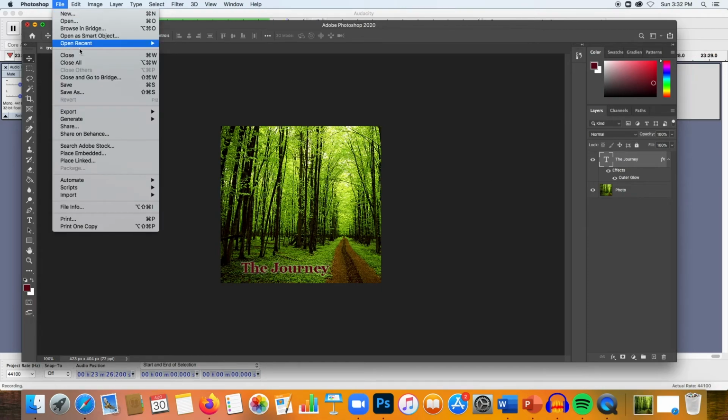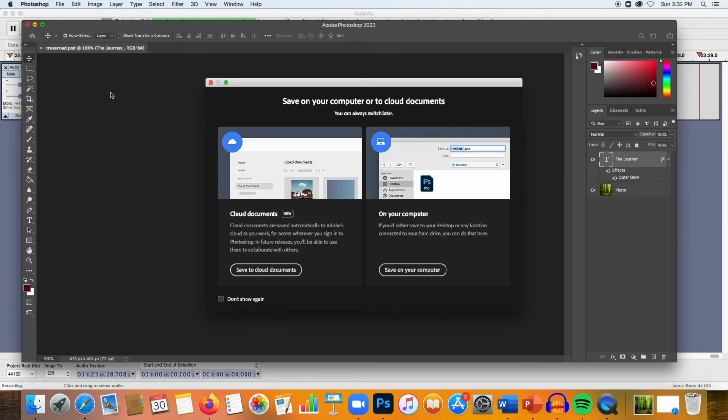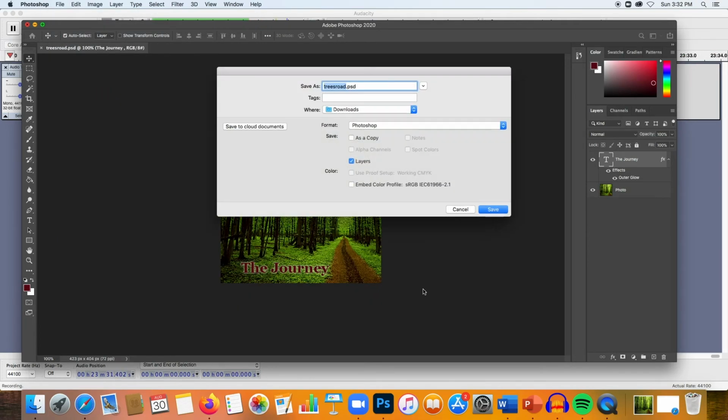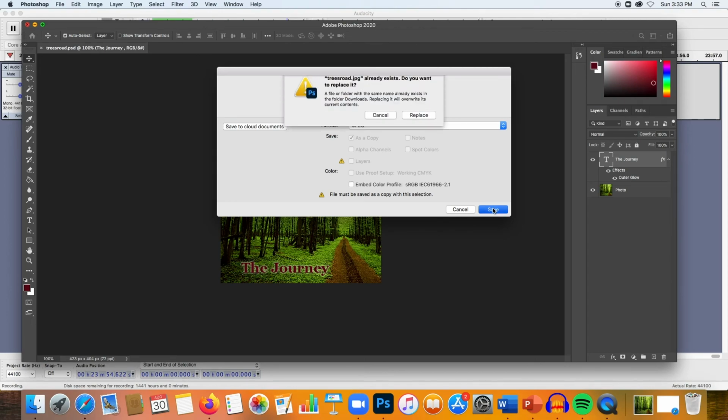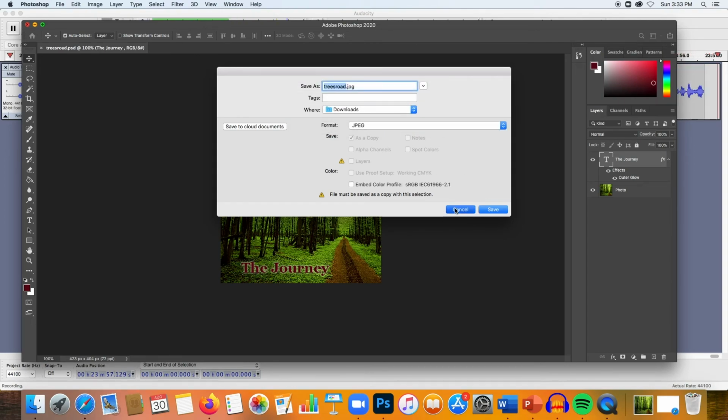Then afterwards, if you want to save it as a different format, again, you can go to Save on your computer, and you can save it. If it's something you want to post online on Twitter or Instagram, or you want to save it as a JPEG so it will load fast in a browser like Google Chrome or Firefox or something, you can save it as a JPEG. But make sure you're always saving things as a PSD Photoshop file first, because that's going to preserve your layers. With that being said, I'm going to save this as treesroad2.jpg.